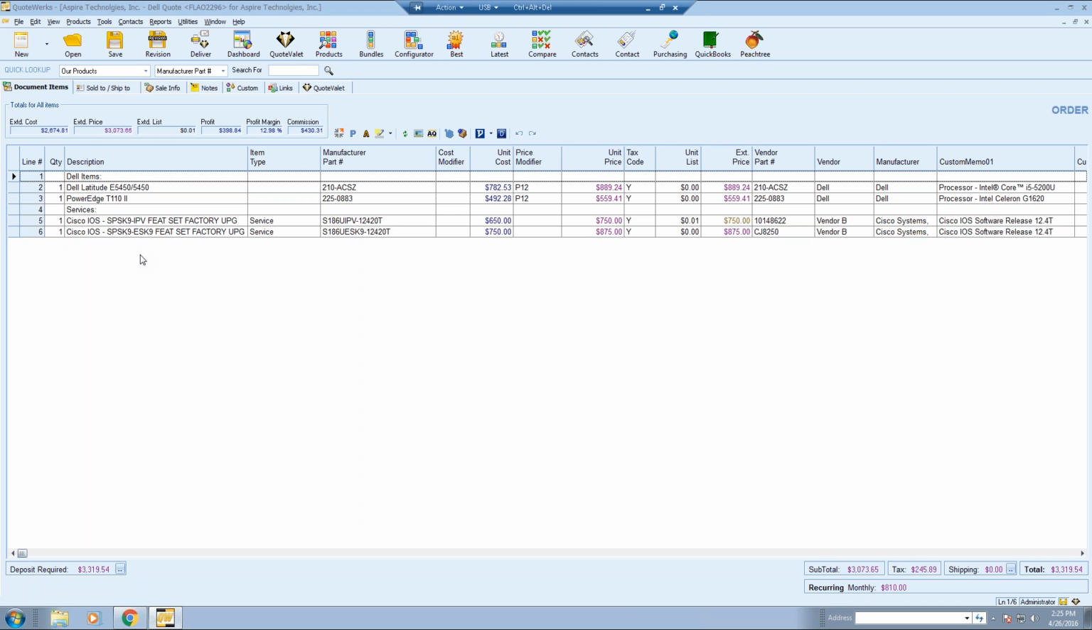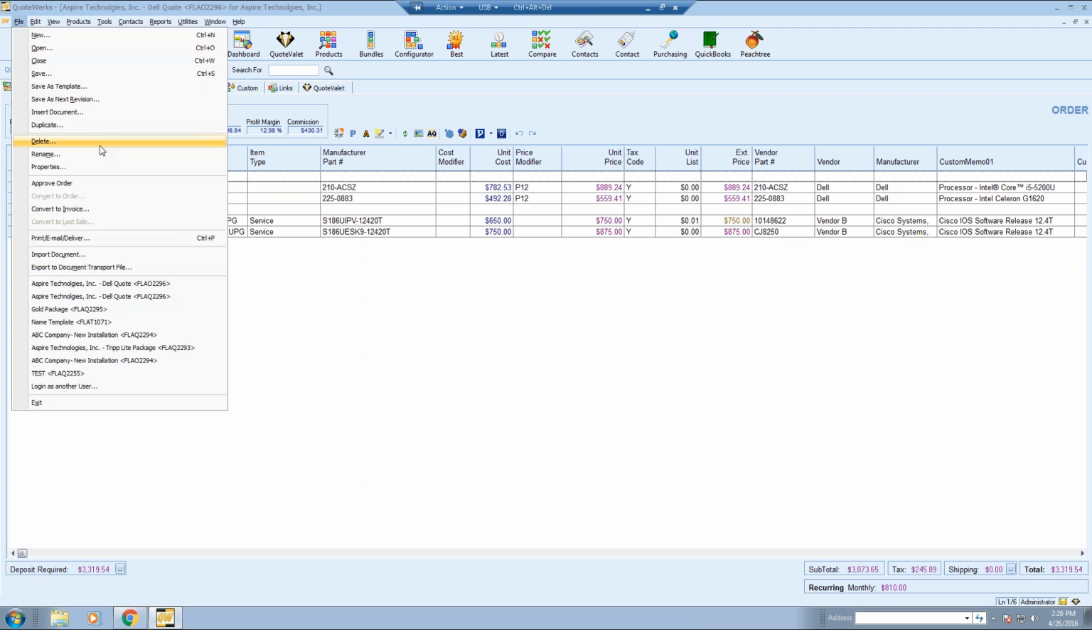Once the client accepts it, if you're going to be doing the ordering out of QuoteWerks, this is a very important step. You have to convert that quote to an order. So if you're not familiar with doing that, it's not part of your process. Under the File menu is where the option is to convert to order. Mine's grayed out because I've already done it, but if I hadn't done it, when I click File, Convert to Order, that would change my quote from a quote document to an order. So that'll be the process of being able to place that order with Dell from QuoteWerks.